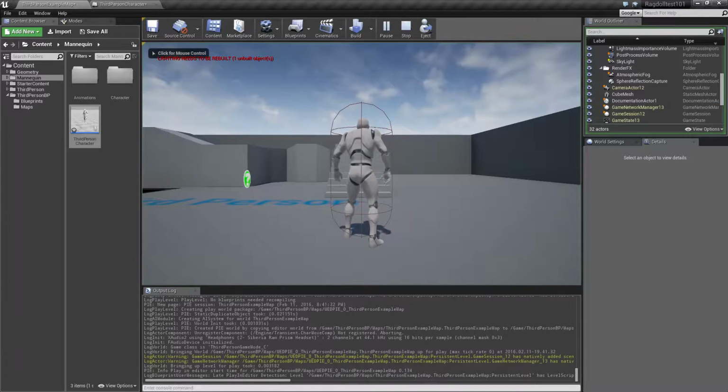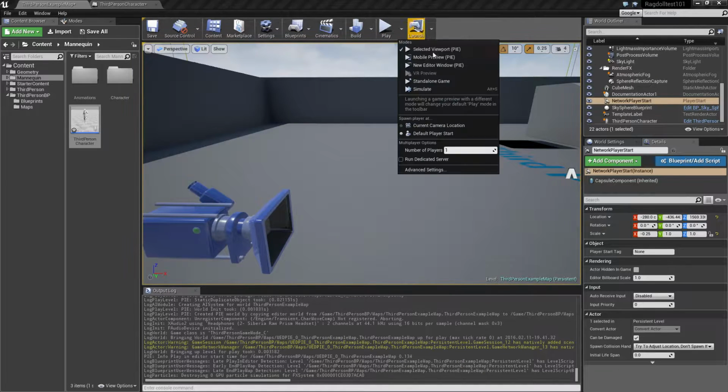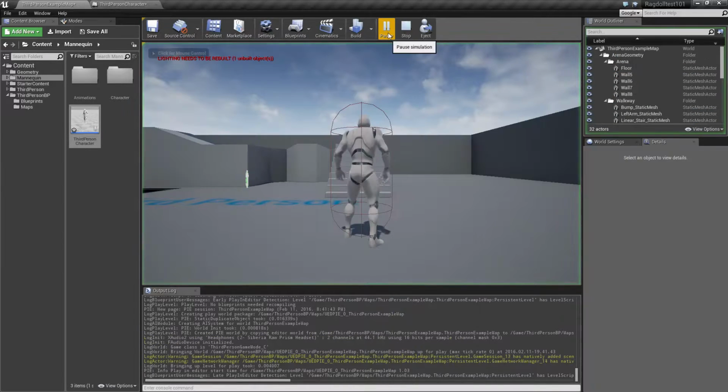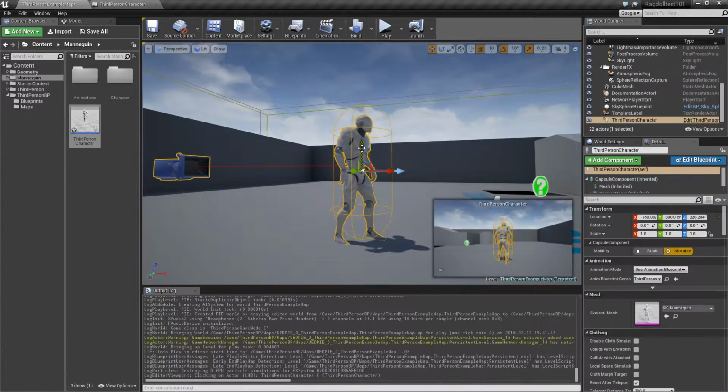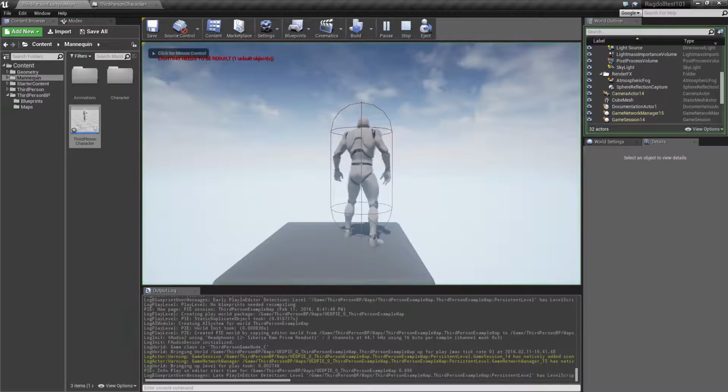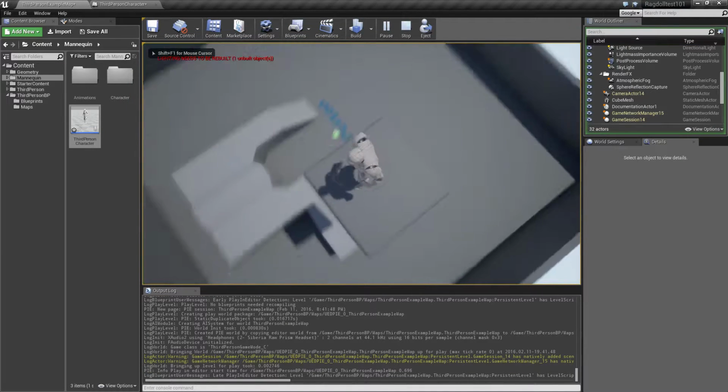Current default player start. Okay, why does he not go up there? Oh, okay, it's because I need to remove that one. Okay, so now he starts up here.